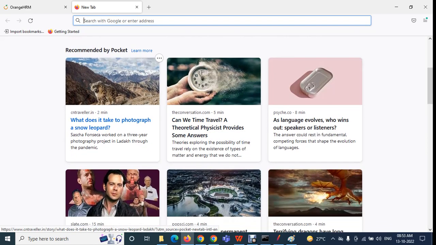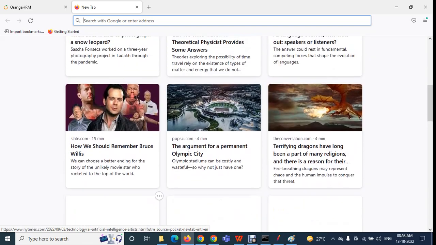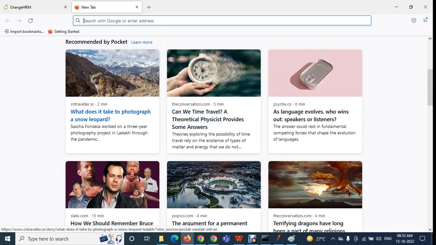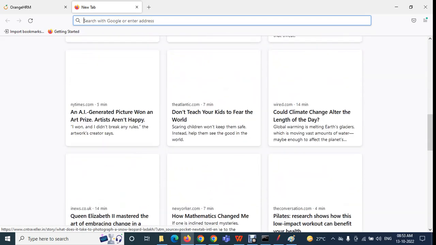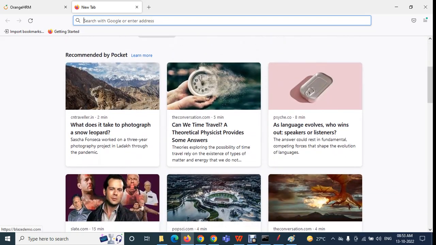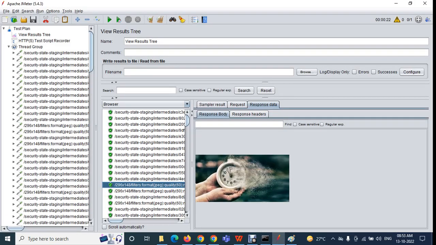So there are many plugins in this, and many plugins are active when we have an internet connection. So it will fetch the information and display it here, like news feed or entertainment news and all. So everything can be captured. So what you need to do is filter those actions.